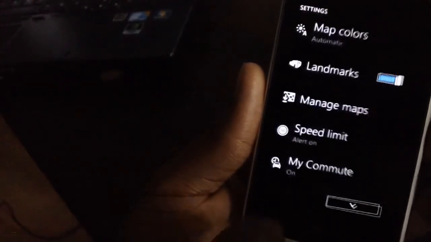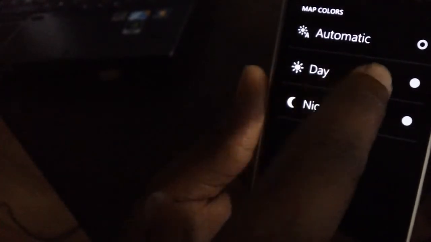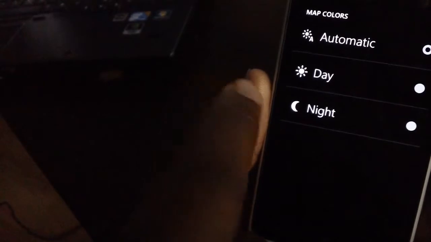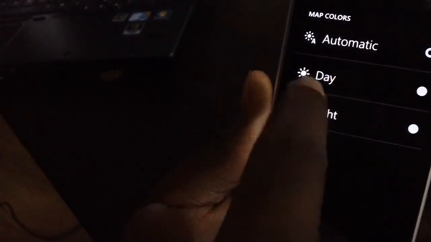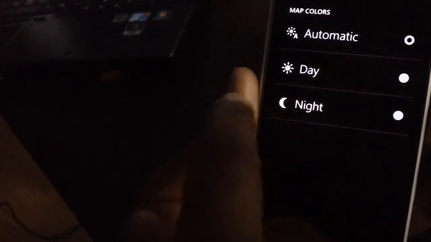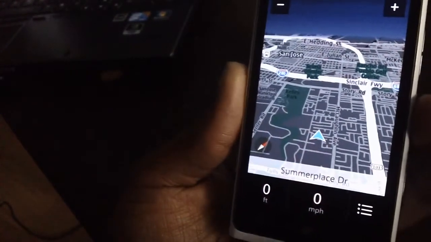Let's go to settings here. So another new feature is the map color. Right now it's on automatic. So what this does is, depending on what time of the day it is, that's how your map is displayed. Or you can choose between night or day. Usually it was always on day mode. So this is what the night looks like here. This is your night setting here.